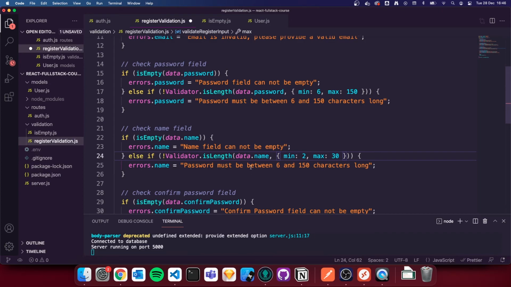We don't want a really long name being stored in the database. It's important to do validation because otherwise someone could abuse your application and try and store a huge amount of letters as their name, for example, and use up more storage, resulting in extra costs and whatnot. So name field, name must be between 2 and 30 characters long.